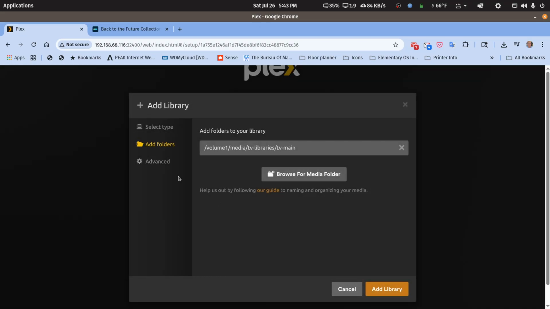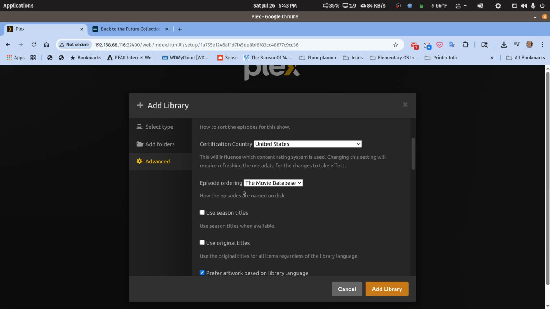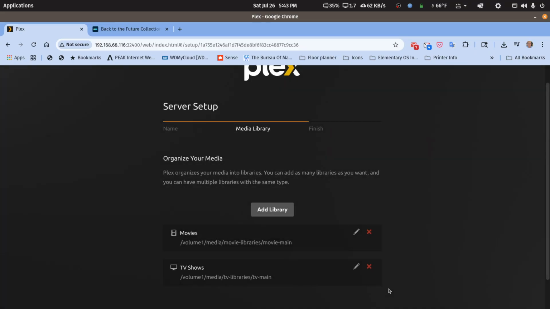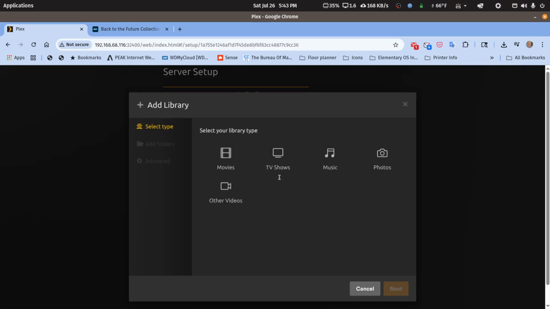Click add. There's also an advanced option. By default, episode ordering is set to the movie database. If you name exclusively from the TV database, like I do, make that choice globally. All right, let's add a music library.